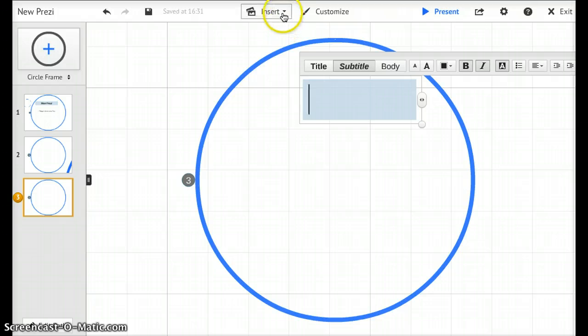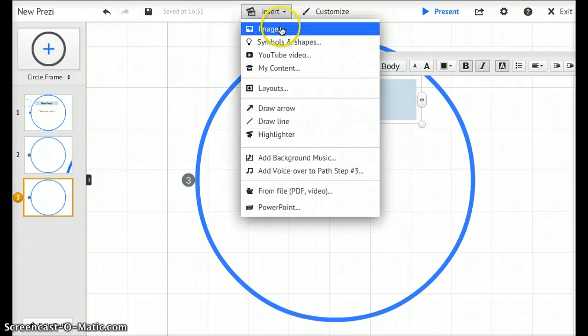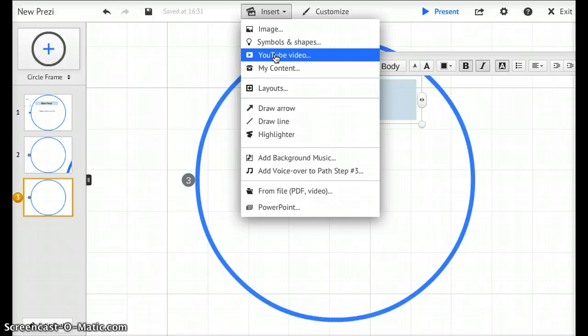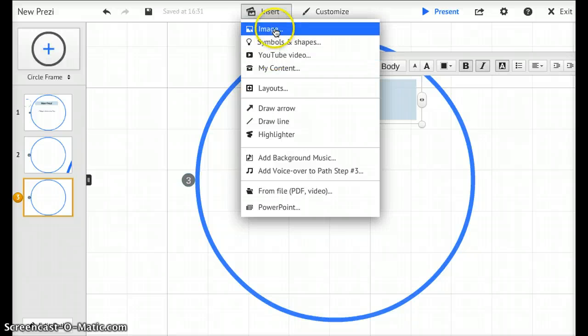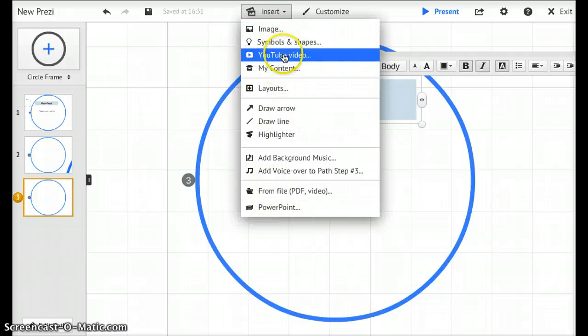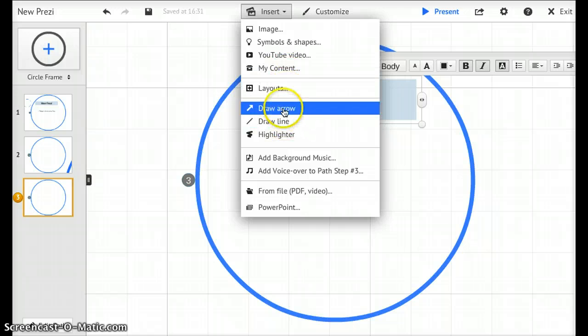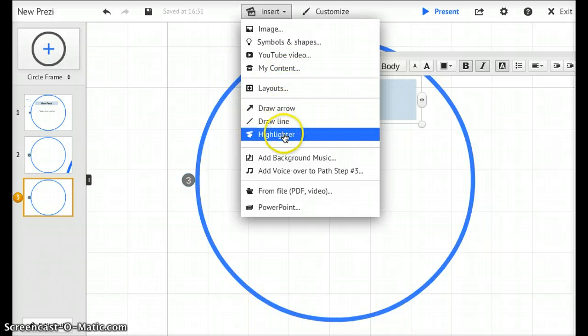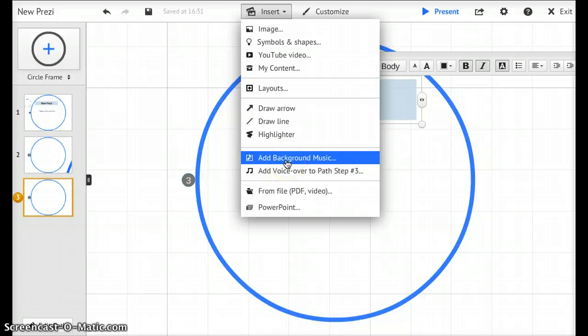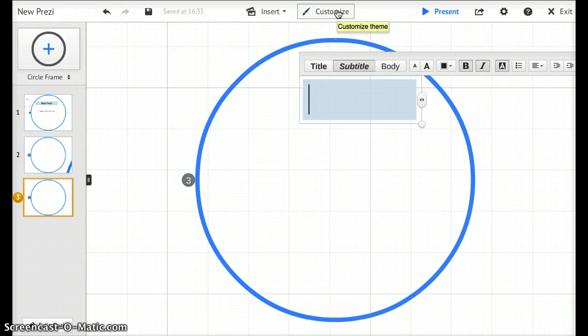If you would like to insert an image or a video or maybe a picture that you have saved to your computer, this is where you would come to do something such as that. So you can insert images, videos, right? You can draw lines to the different circles, you can highlight, you can add music, which I know is a great feature, especially in the classroom. Kids really seem to enjoy visuals, especially with sound, so that is a fantastic feature. You can customize.